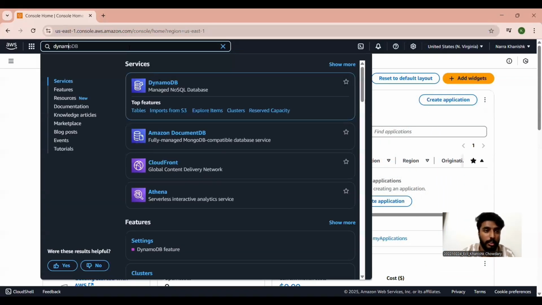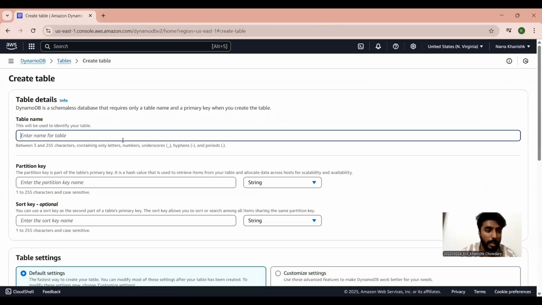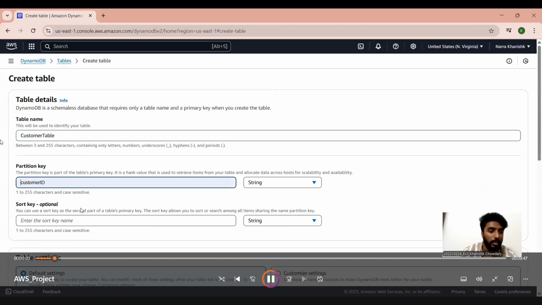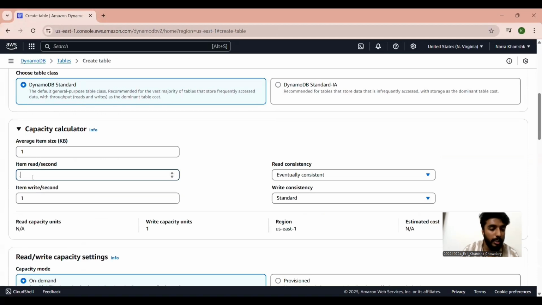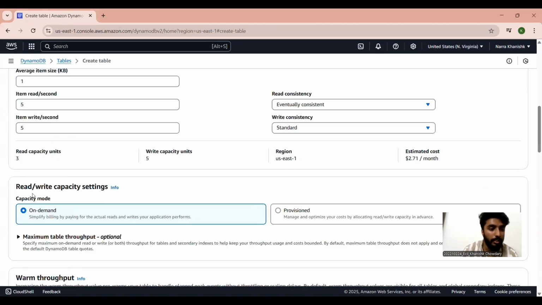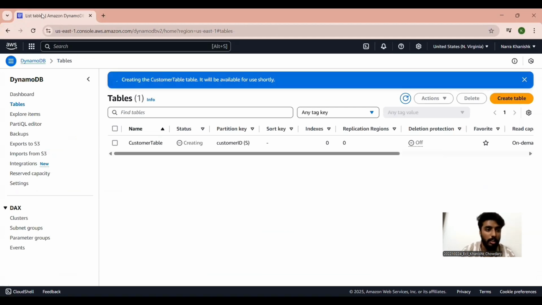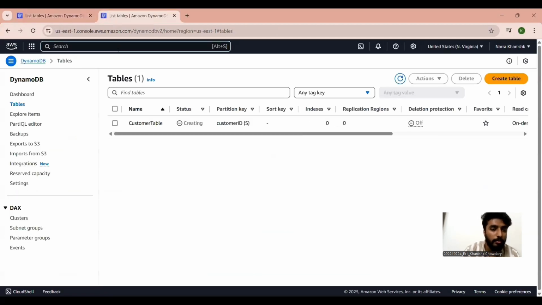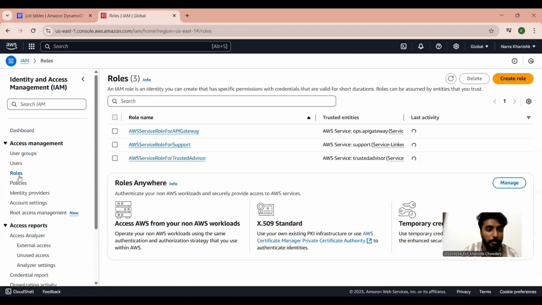First, log into your AWS account and search for DynamoDB in the console. Click on Create Table, enter the table name, select Customer Settings, Capacity Character, set both as 5 read and write to stay within AWS free tier limits. Click on Create Table. Now duplicate the screen, as each service will be in its own tab.